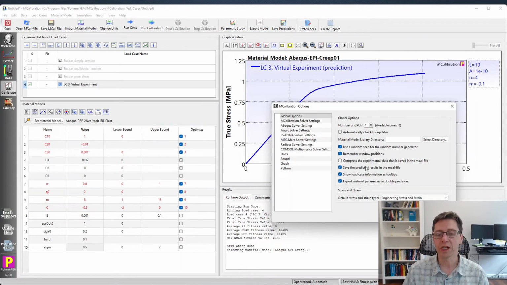In this new version, we don't save as much information. It's saved in a better way. So I tend to have this on at this point. So when I save a file, it saves the prediction. And when I open it up at some other time, I'll see the predictions right away, and then I don't have to rerun the calculations. And that can be handy.